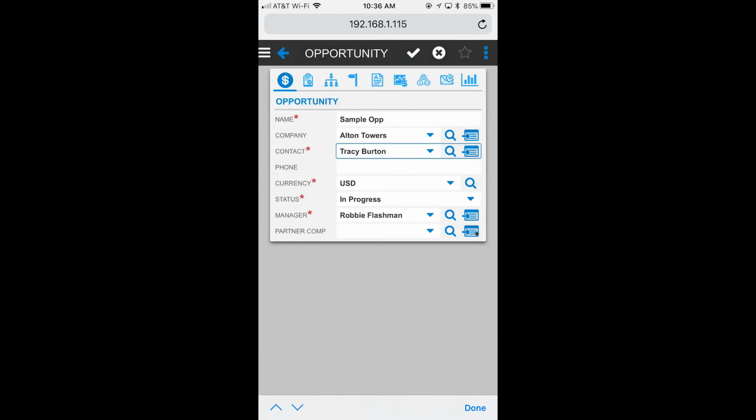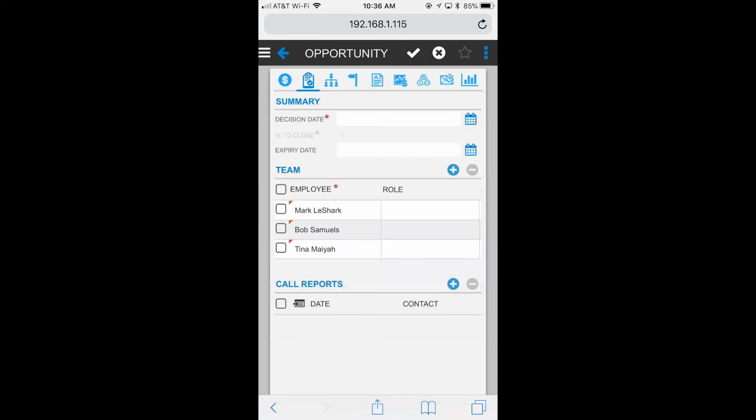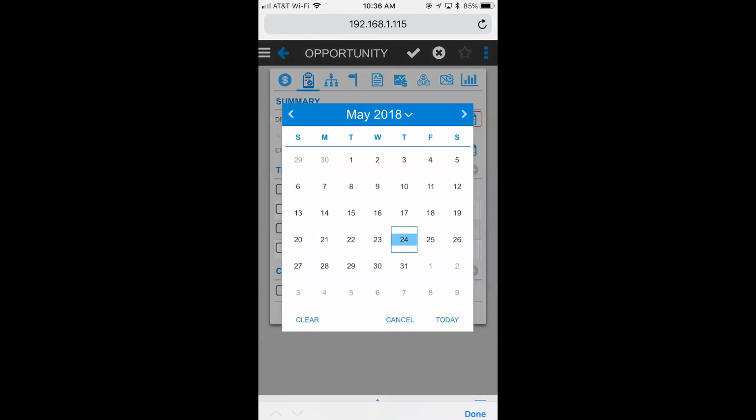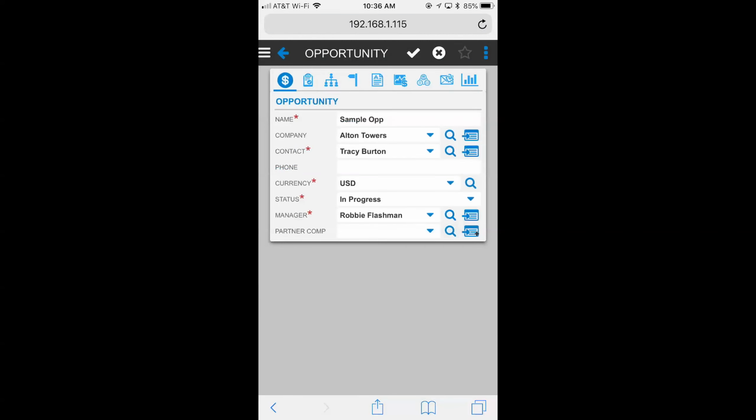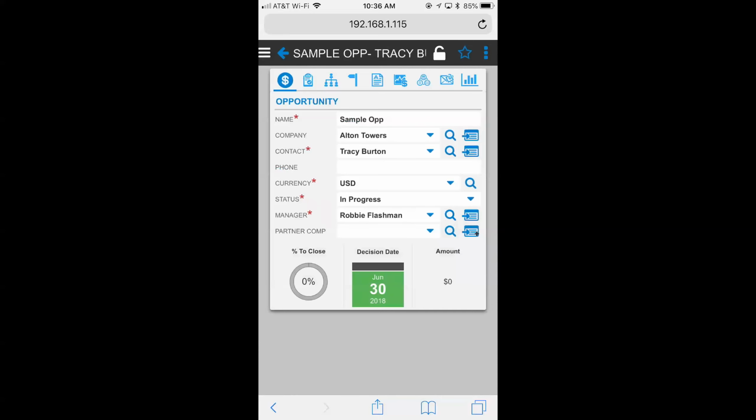And the system is going to ask me for some key pieces of information here. So I need to scroll through here. It's going to ask me for a decision date. And I'm going to say that I'm absolutely positive that this is going to come in by the 30th. Absolutely positive. So we'll be able to keep track of that in the system as well. So I'm going to go ahead and save this in the system as a new opportunity.